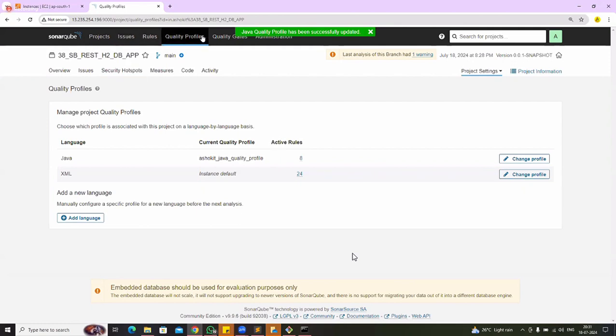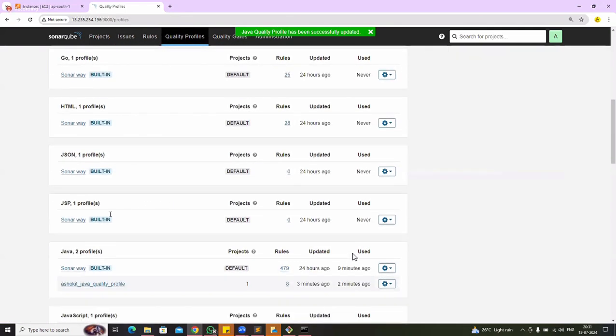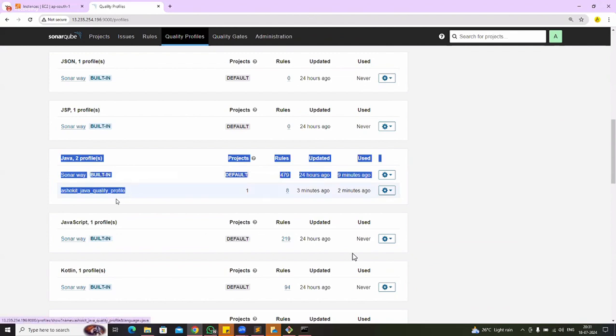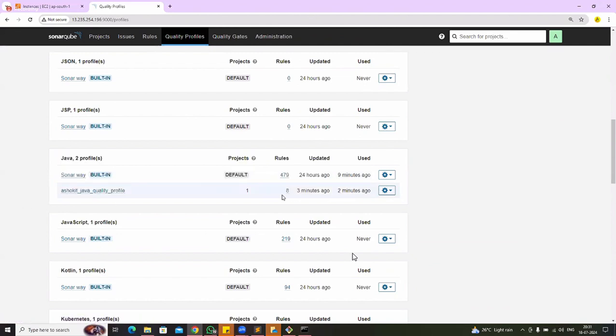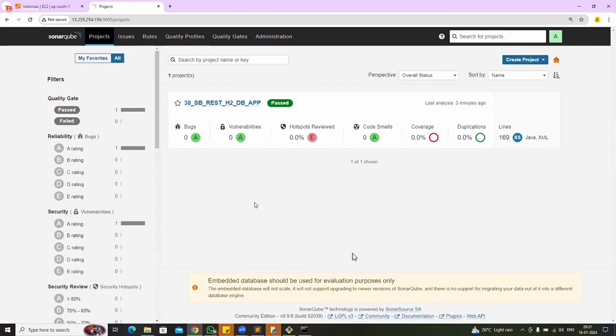Okay. So if you go to the quality profiles, I'm not making my profile as a default. If I make my profile a default for all the Java projects, only my profile will be used. I don't want that. I want to use my profile for a particular project only. Then I am making the built-in profile as default. Then for the particular project, I am changing the profile. How to change the profile for a particular project?